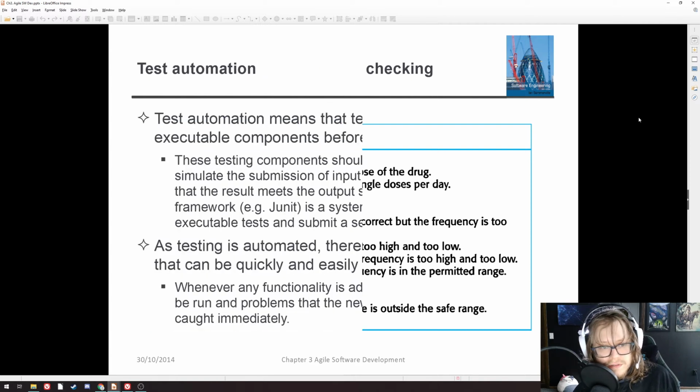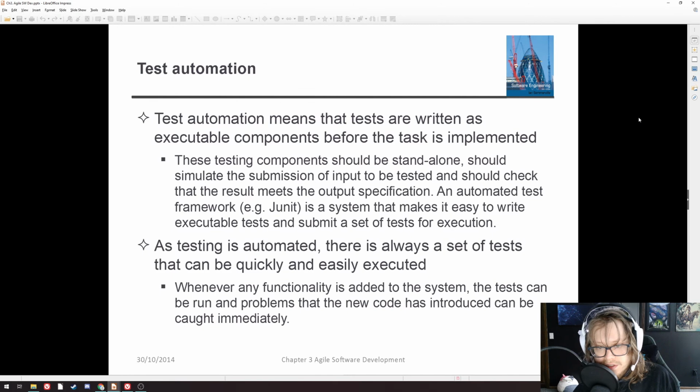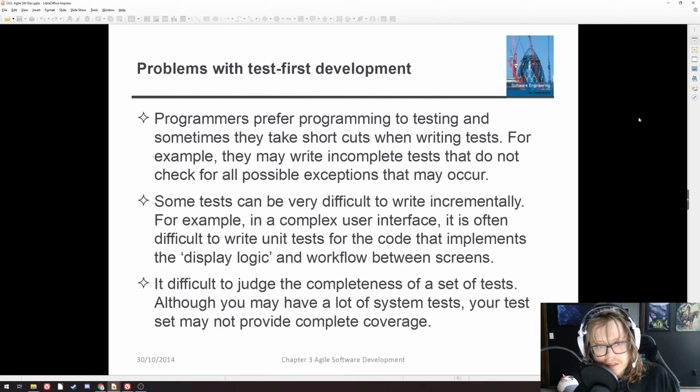Test case description, we're going to skip over that. Test automation, I think we talked about that enough. Problems with test-first development then. So what are the downsides to doing it this way, and how can we avoid some of these?